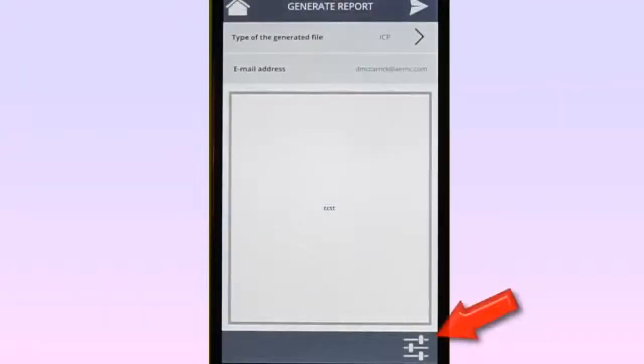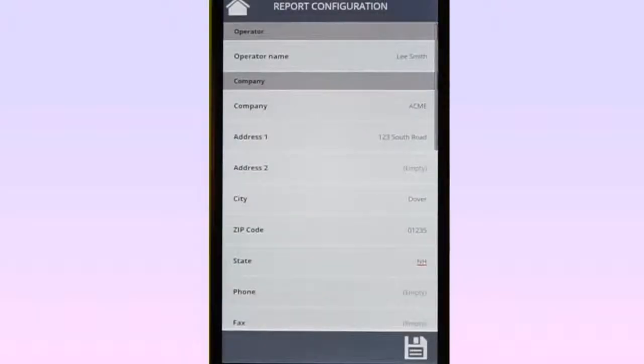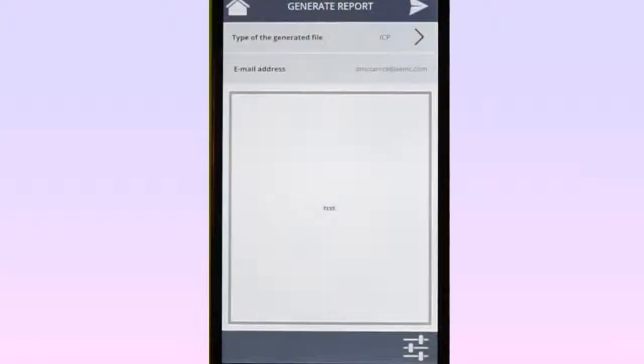Note the Report Configuration icon at the bottom right corner of the screen. This enables you to add information about the data record, such as the operator who conducted the test, the site where the test took place, and so on. Complete the screen and tap the Save icon to return to the Generate Report screen.